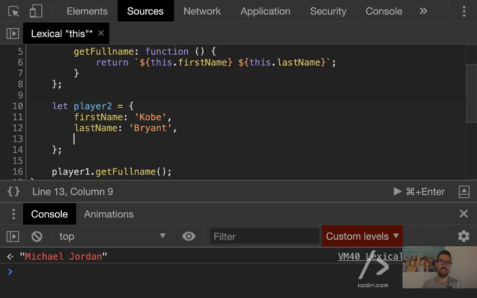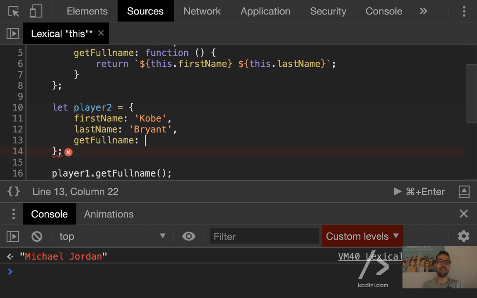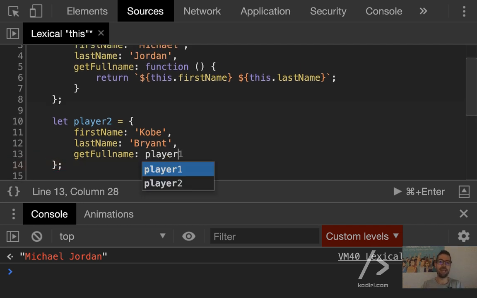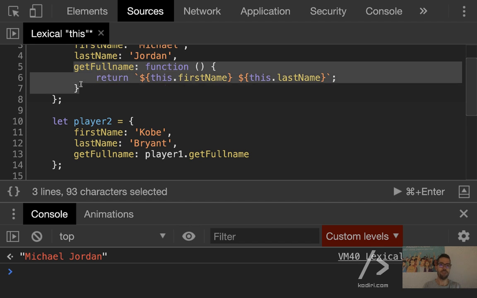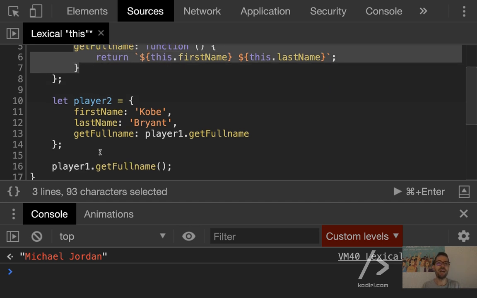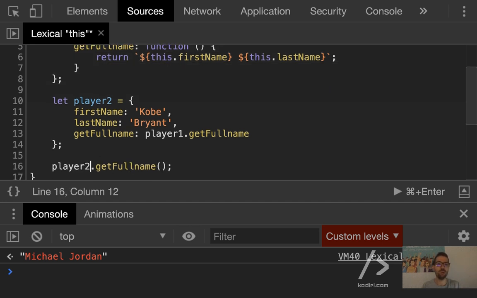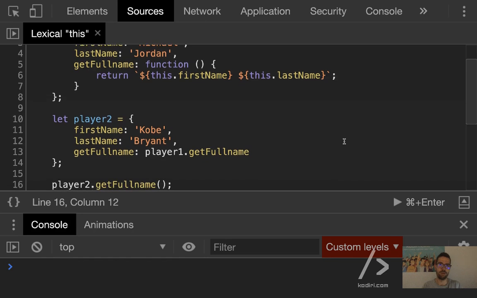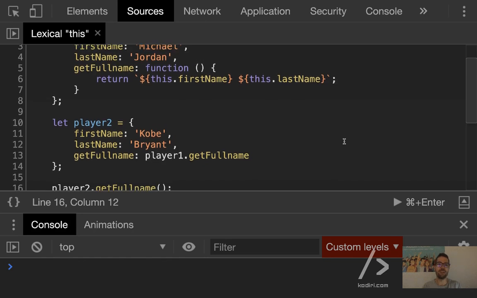We got player 2, and now look at how exotic this is. That player 2 will also have getFullName, but the value of getFullName will be player1.getFullName. We're creating a reference to that method. So the question is, if now I do player2.getFullName, what will it return? Michael Jordan or Kobe Bryant?